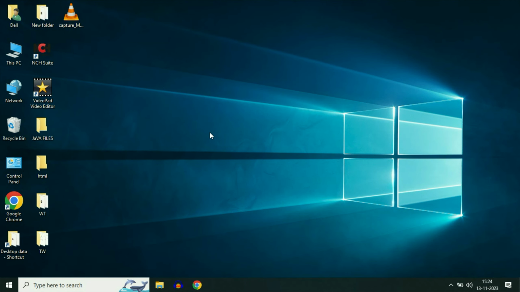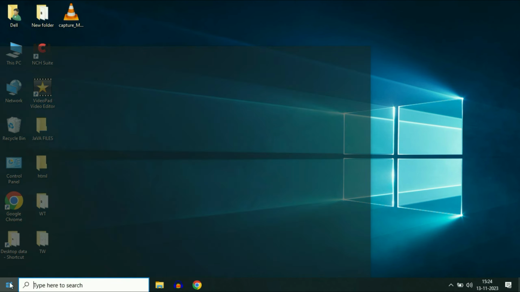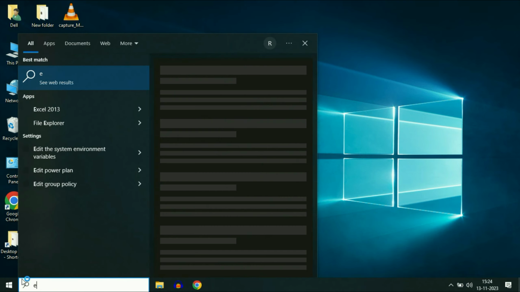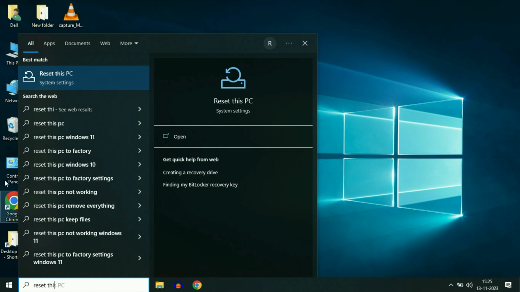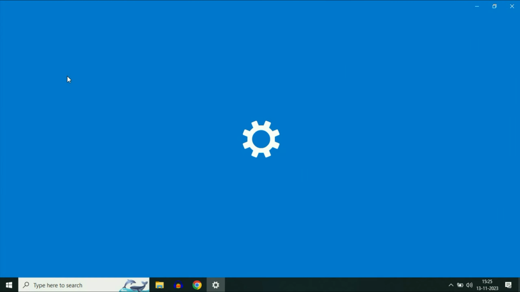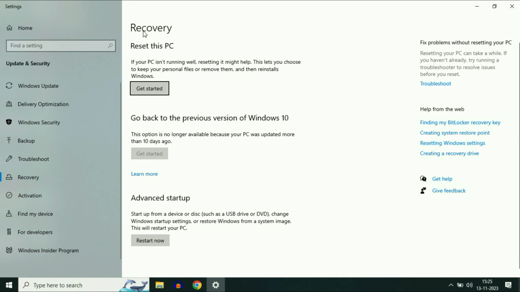To reset your Windows 10, you have to click on this Windows icon and type reset this PC, and you will see this option, reset this PC. Click on it. Now in the recovery column, you will see this option, reset this PC. Click on it, get started.